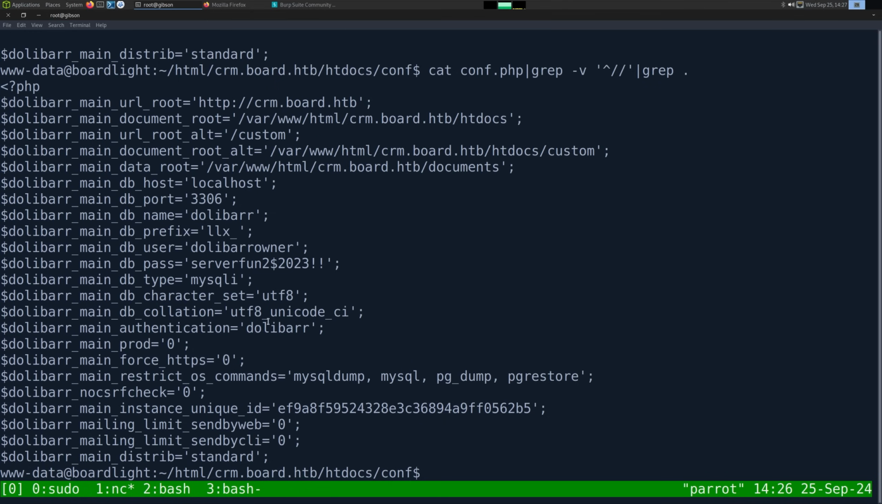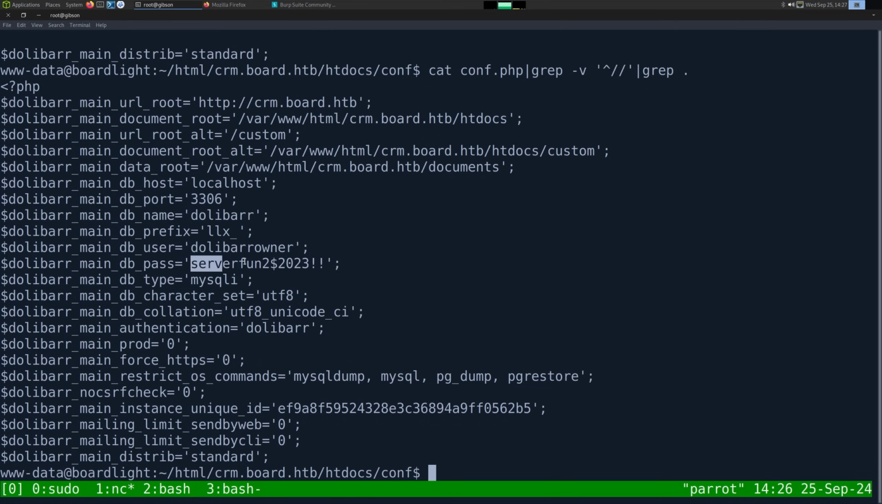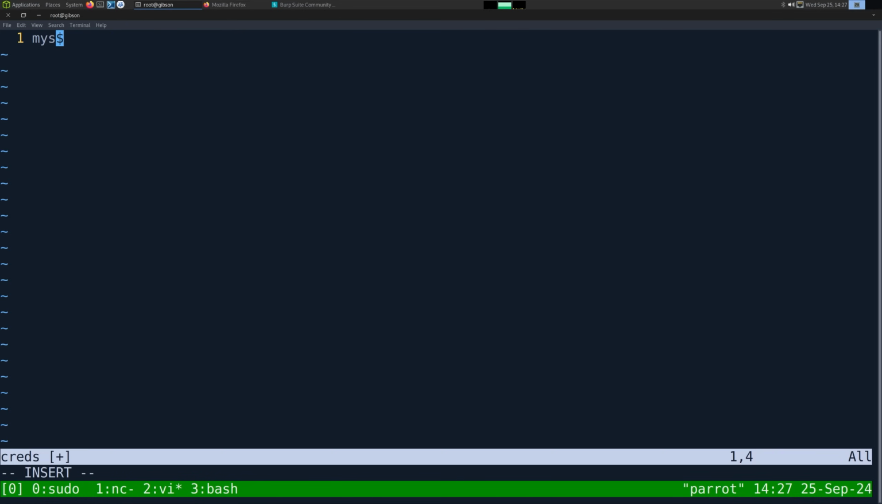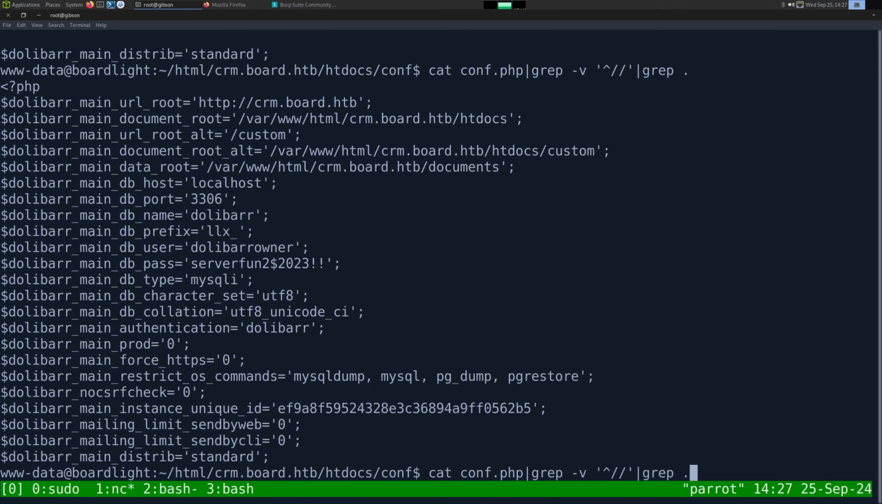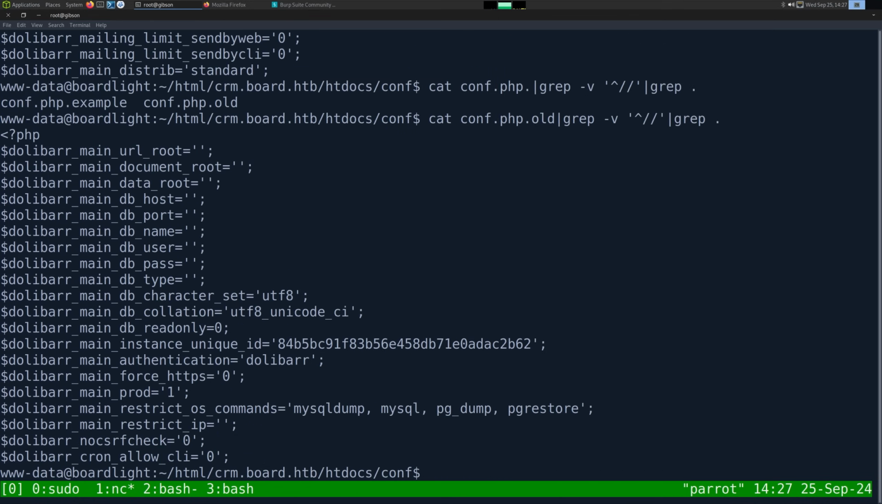And right off the bat, we have the DB user, dolibarr owner, and this password. So let's go and note the creds: MySQL, dolibarr owner, and that password, and take note of that. And there was also a backup file, right? So let's look at the backup, conf.php.old, and there is no password here.